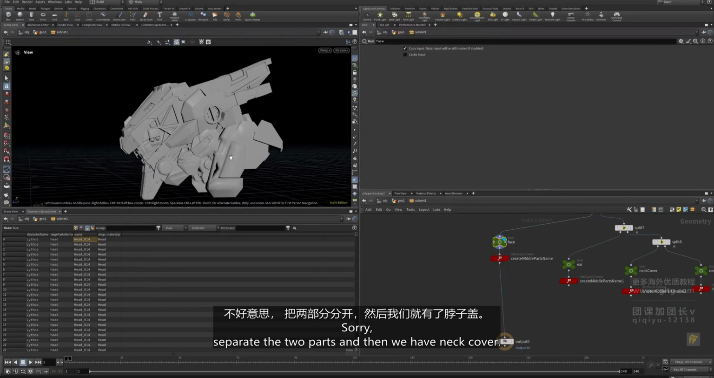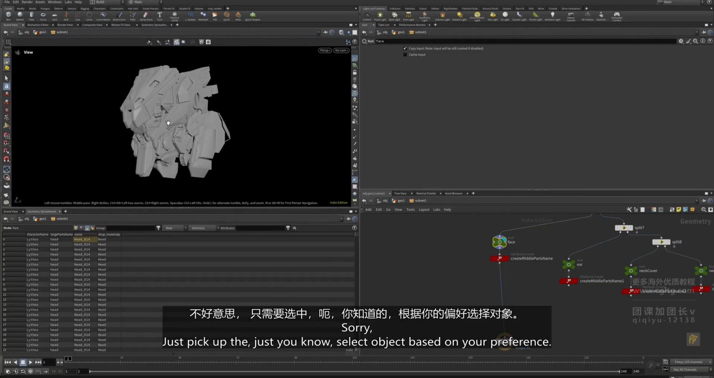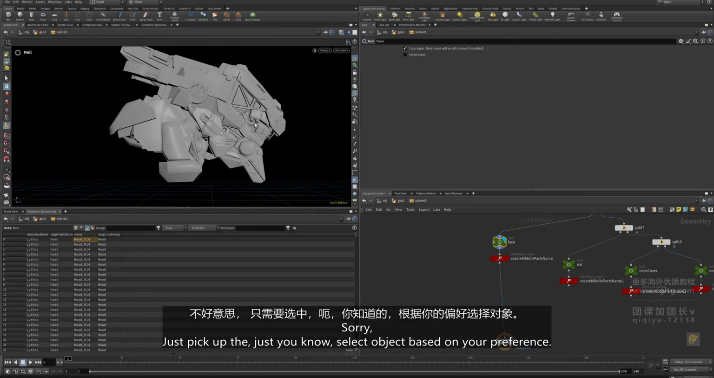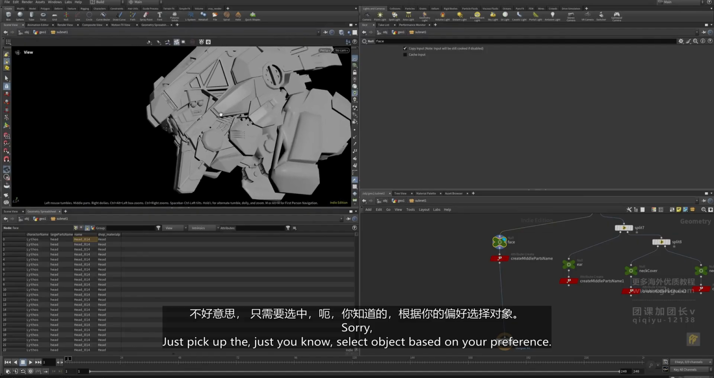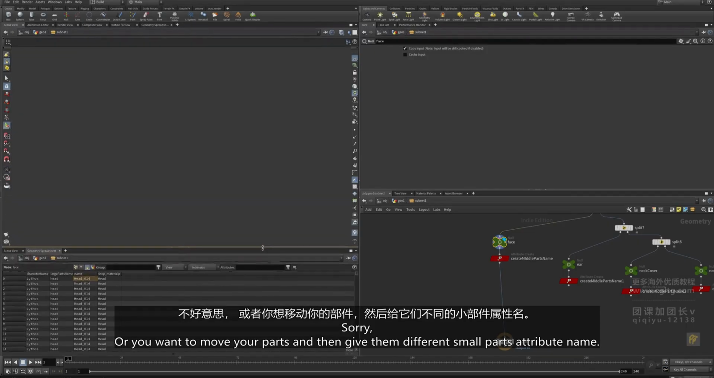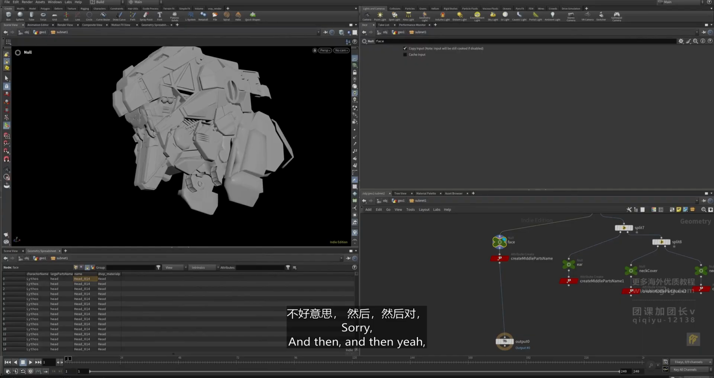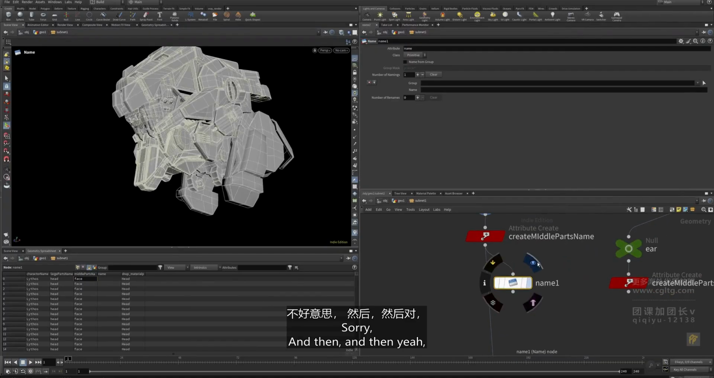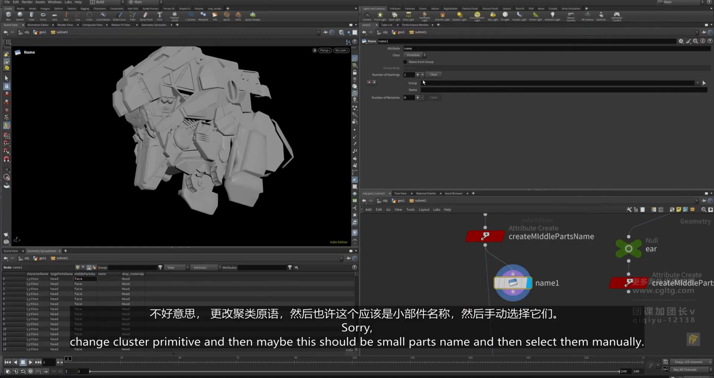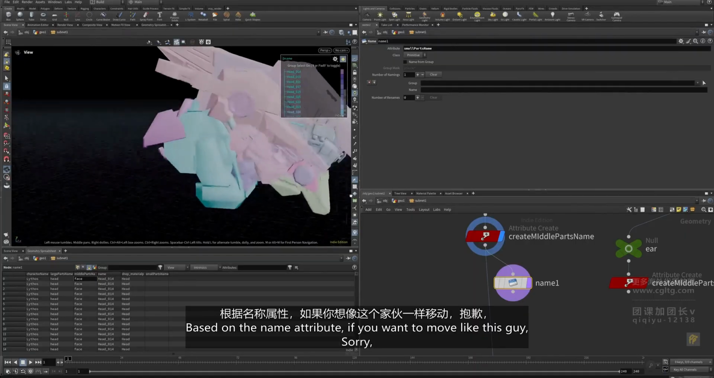And yeah, we will do the same kind of thing. Just select objects based on your preference, how you want to move your parts, and then give them different small parts attribute names. And then change class to primitive, and then maybe this should be small parts name, and then select them manually based on the name attribute.